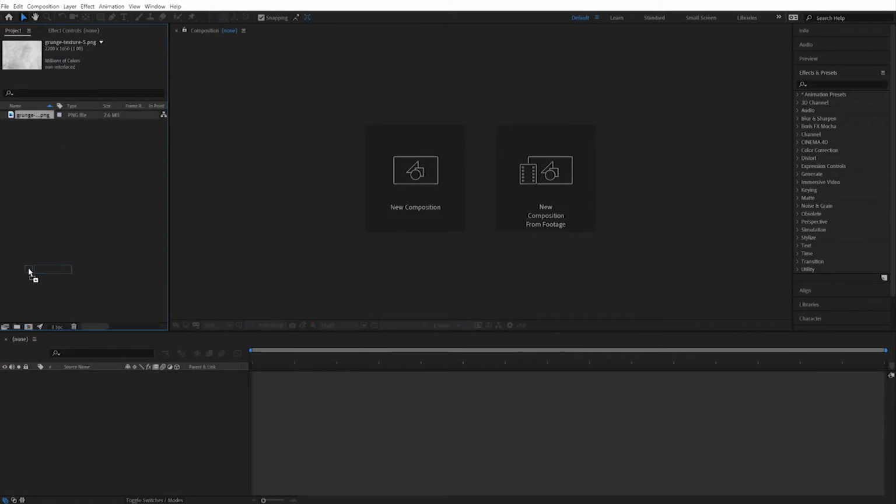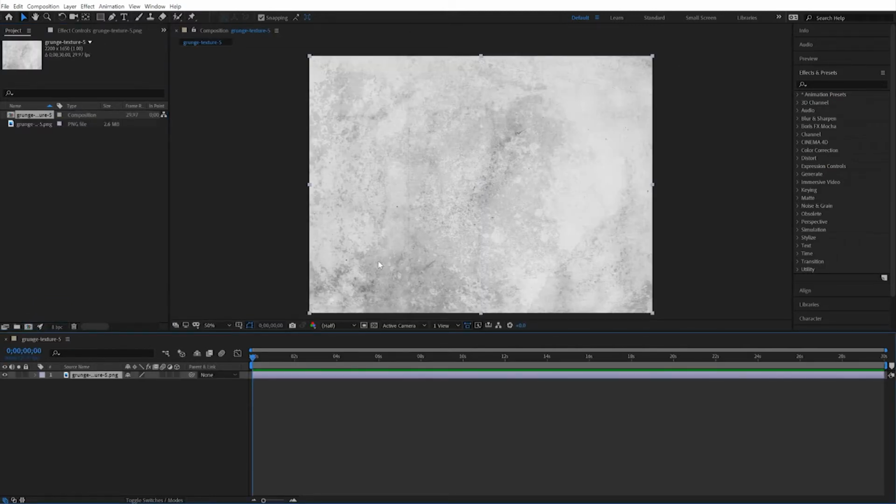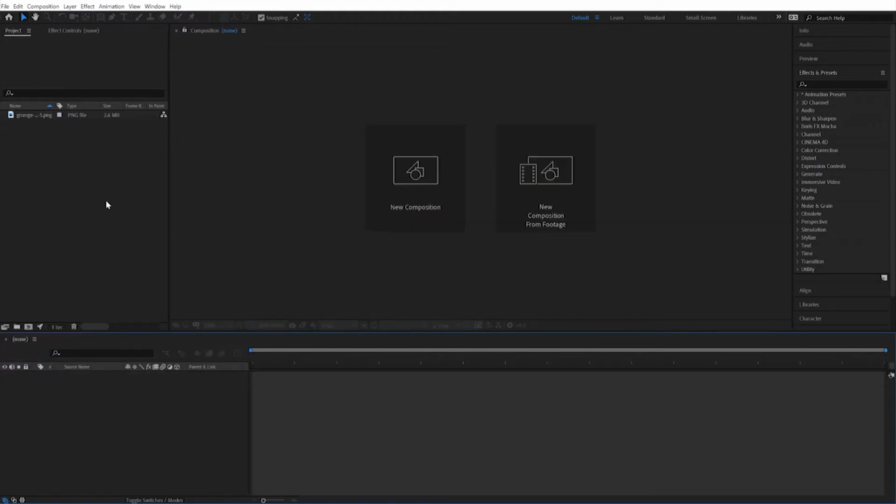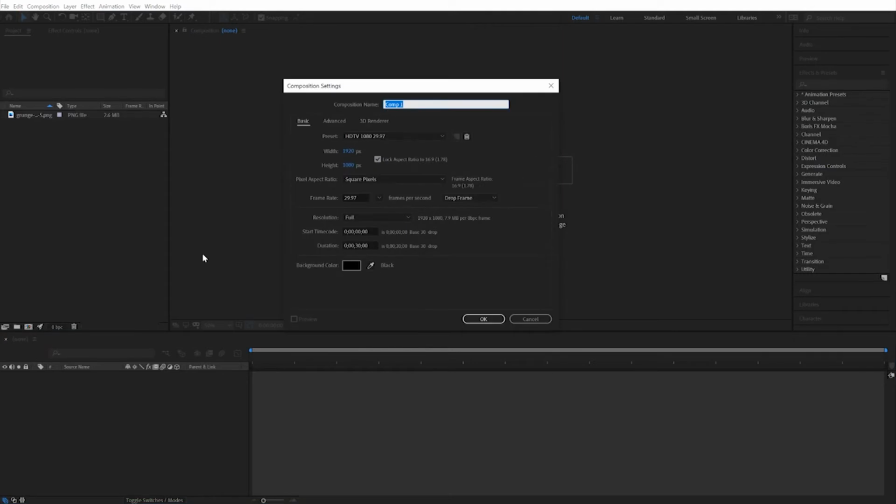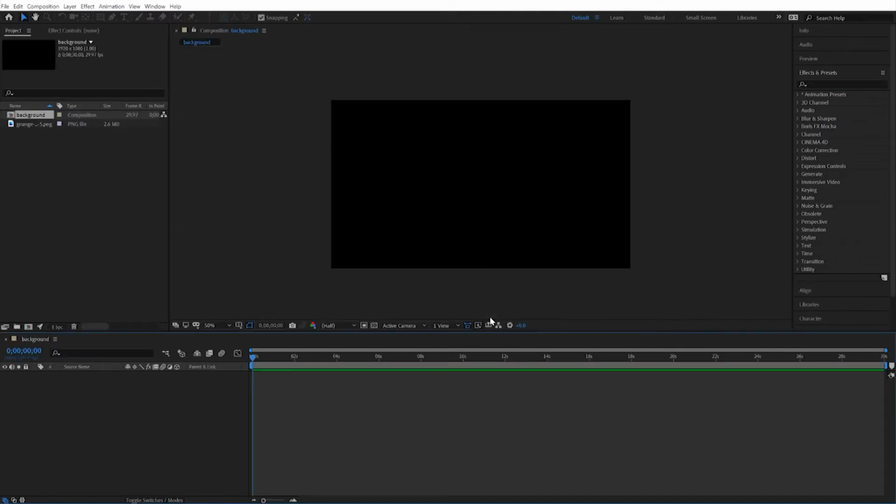One way to create a new composition is to drag an asset to this icon. But by doing so, the composition is created the same size as the asset. Don't want that in this case, so I'll hit undo and I'll just click on new composition or Control N on the keyboard. This composition name will be background. Setting the width to 1920, height 1080, which is this preset at 29.97 frames per second, and this will be 30 seconds long. Clicking on OK.